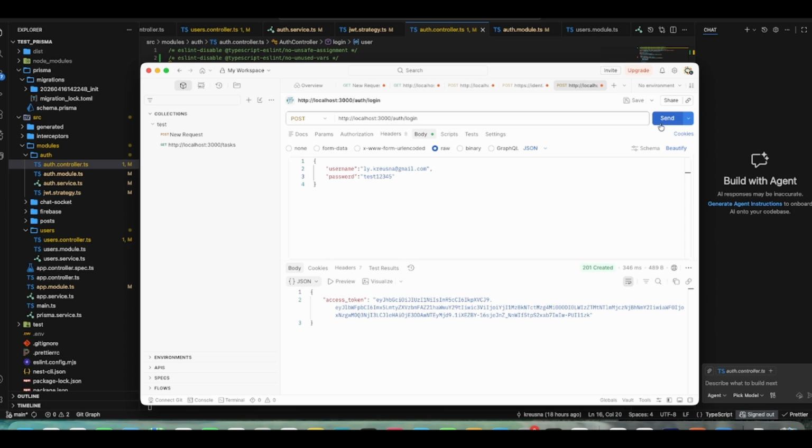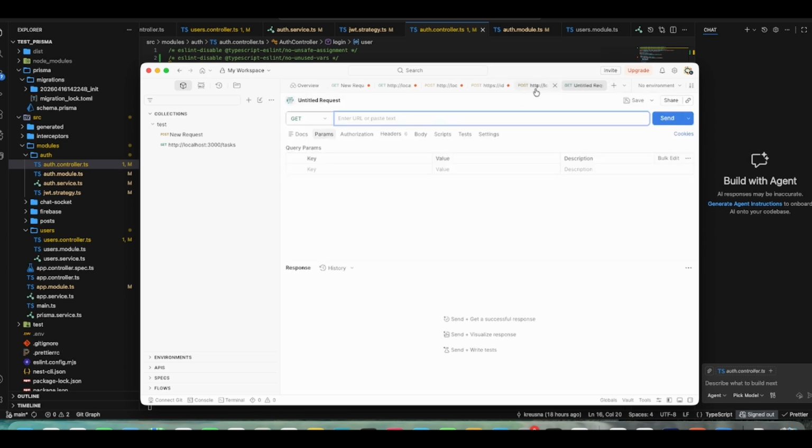With that quick fix deployed, let's execute the login request once more. This time, everything runs perfectly and the server returns a successful response containing our freshly signed access token. Go ahead and copy this token value as we need it to authenticate our subsequent requests.